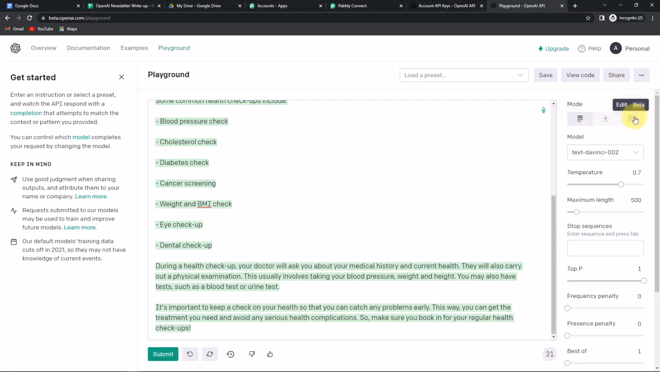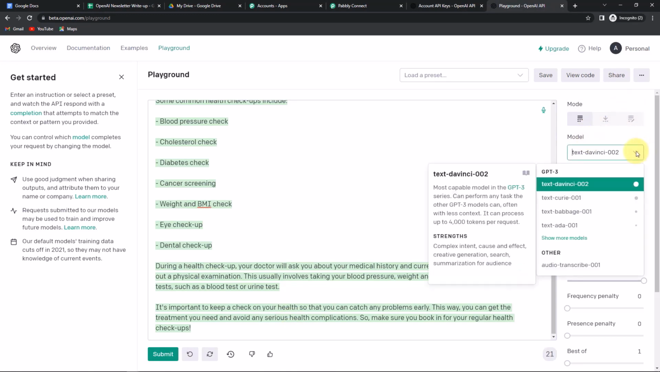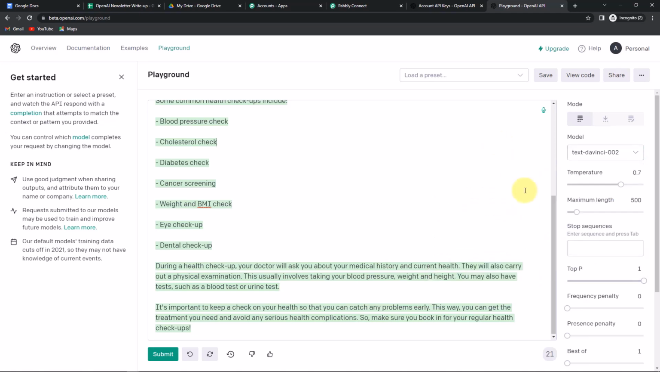So here we have got different modes. Then we have the model. We are going to choose text DaVinci 002. Why? Because this is the most capable model in the GPT-3 series. Then we have the temperature. It controls randomness. Basically, as the temperature approaches 0, it will become really repetitive. So if you do not want it to be repetitive, you can take it from 0.7 to 1. This is the default setting, 0.7.